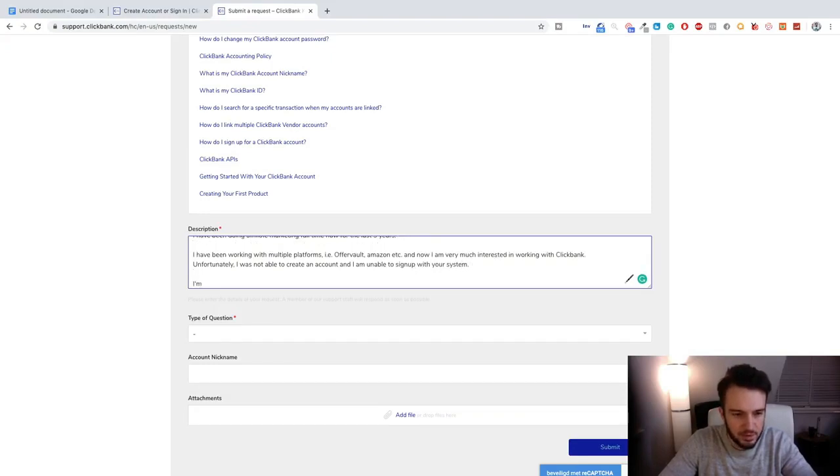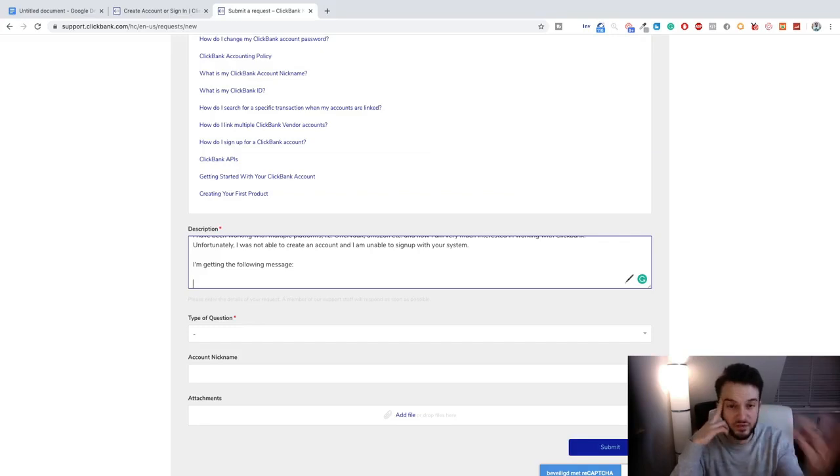I am getting the following message. I'm not actually sure what the exact message is, because obviously I got approved, but it's something like, unfortunately we cannot offer you an account at this time. So you will need to insert the actual message here, so make sure you copy and paste, and also create a screenshot of it, so it's easier to show them what the issue was. So insert the message that you received here.